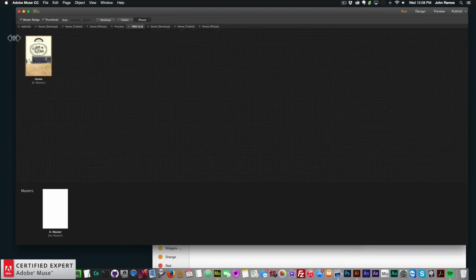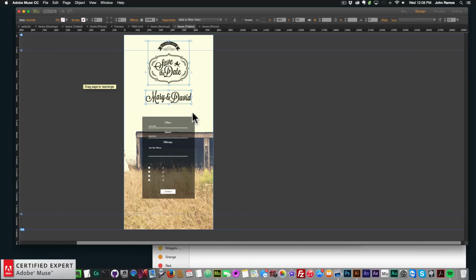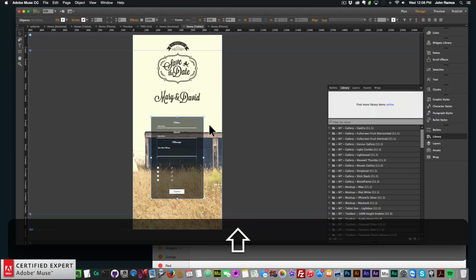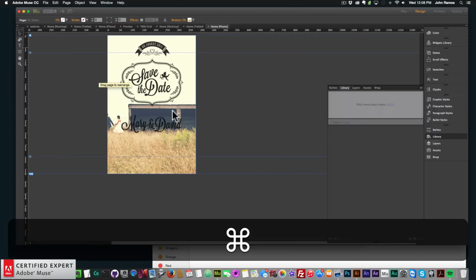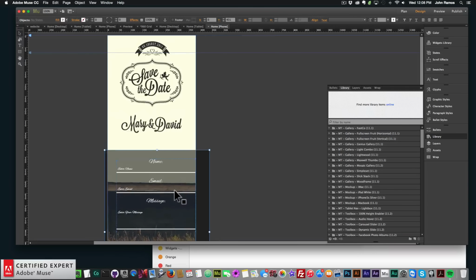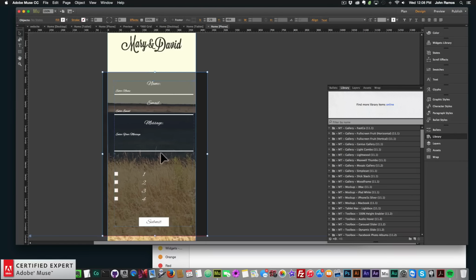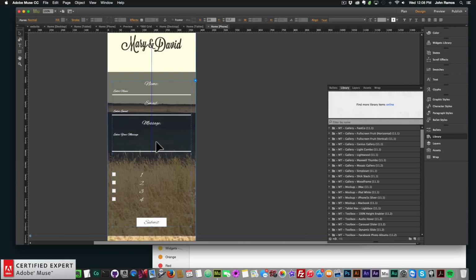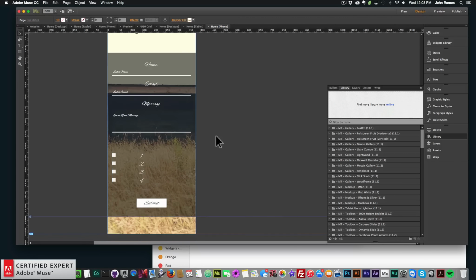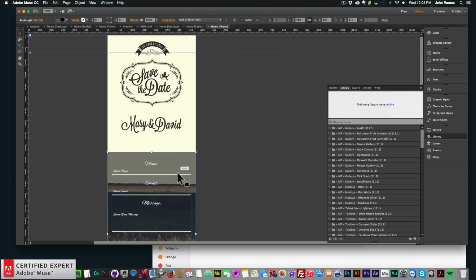And then again, I'm just going to go back to my tablet version, and I'll just copy the contact form here. I'll go to my plan view, I'll go to phone, I'll double click in there, and I'll paste the contact form. Okay, so the only thing we need to change here is the size of this black background. So I'll just bring that in, and then I'll center the contact form. And that's it. We are done with our phone version.